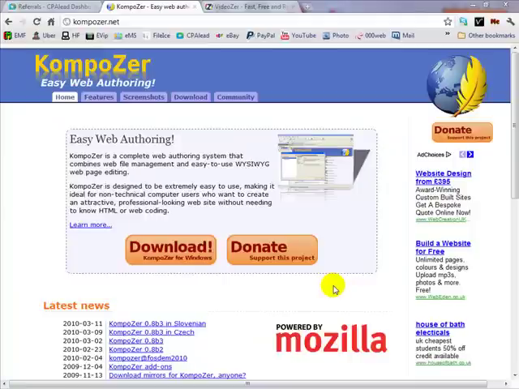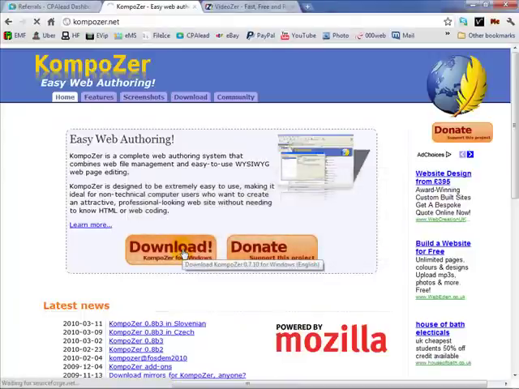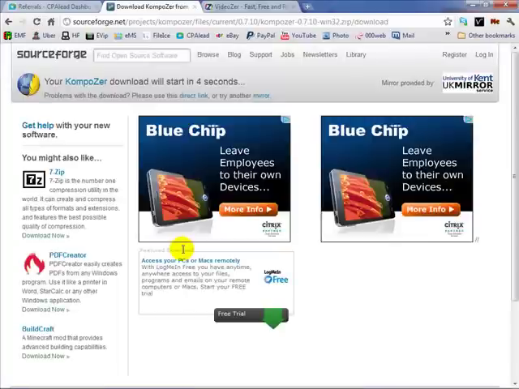The first thing you'll need is a simple HTML editor. Now you can get an open source one called KompoZer, and basically KompoZer is free because it's open source. So if you go to KompoZer.net and click the download button, I think it only supports Windows. I'm not sure if there's a Mac version.